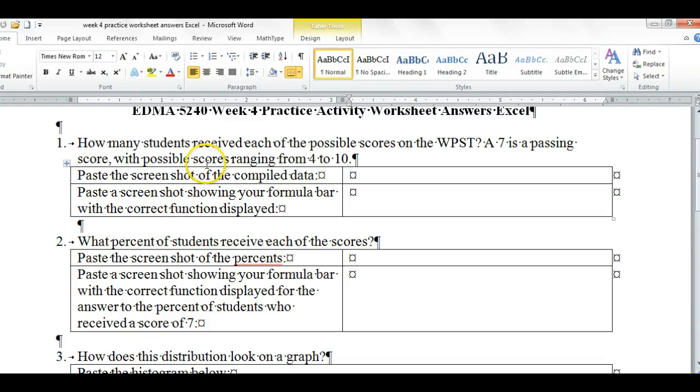I'm going to begin with question number 1, which is how many students received each of the possible scores on the WPST. The WPST is actually scored by 2 people. Each person can give a score from 2 to 5, so the total scores can range from 4 to 10, with a 7 considered to be a passing score.